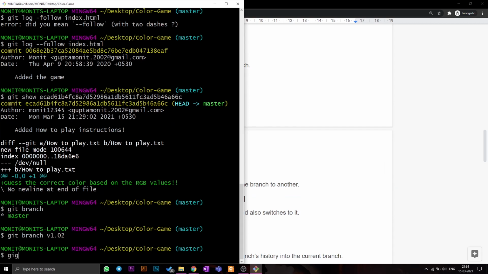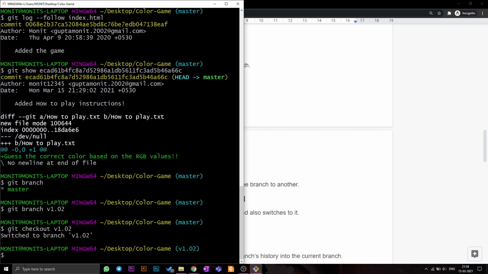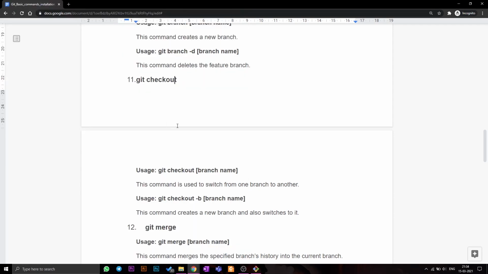Okay, so I'm gonna do git checkout, and I'm gonna go to version 1.02. So it says switched to 1.02. So we were working in master, and now we're working in 1.02. Okay, and you can use git checkout -b to create a branch and switch to it.